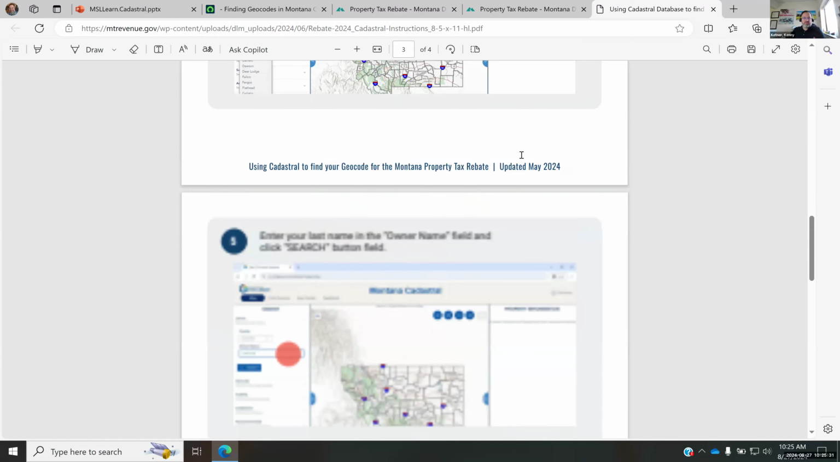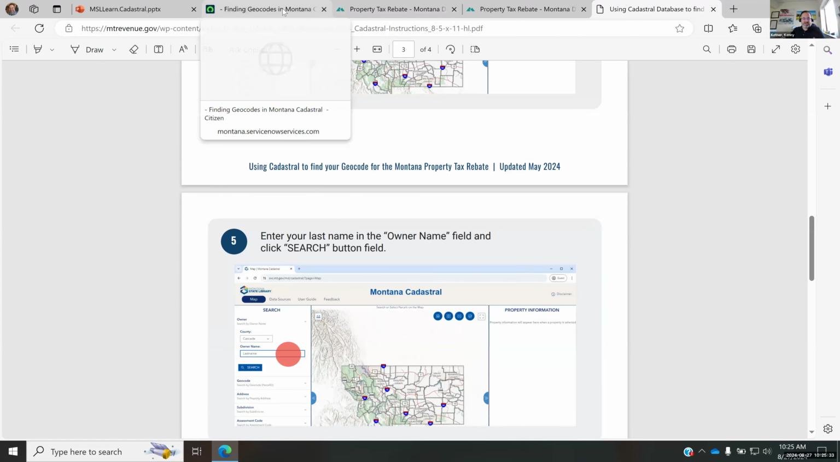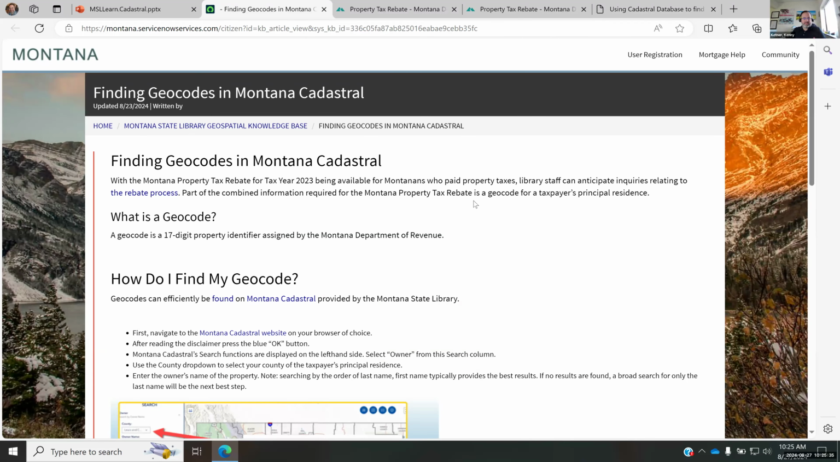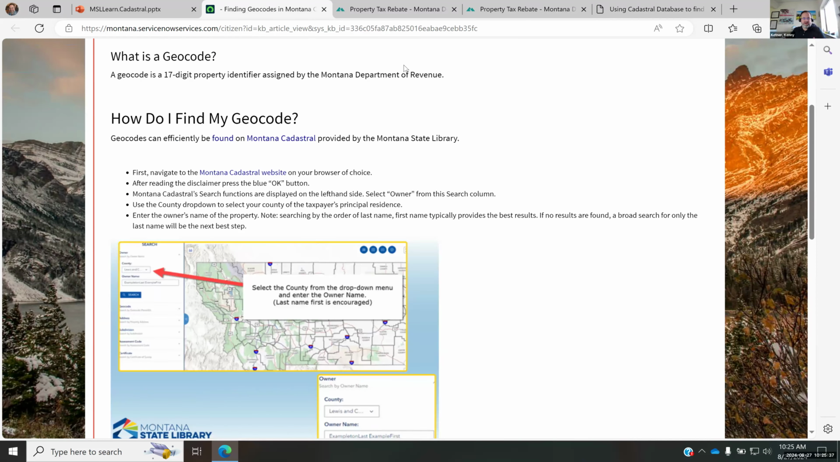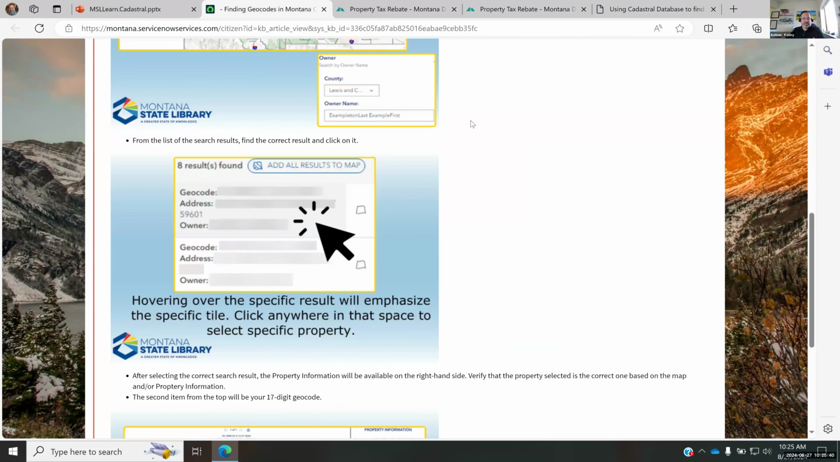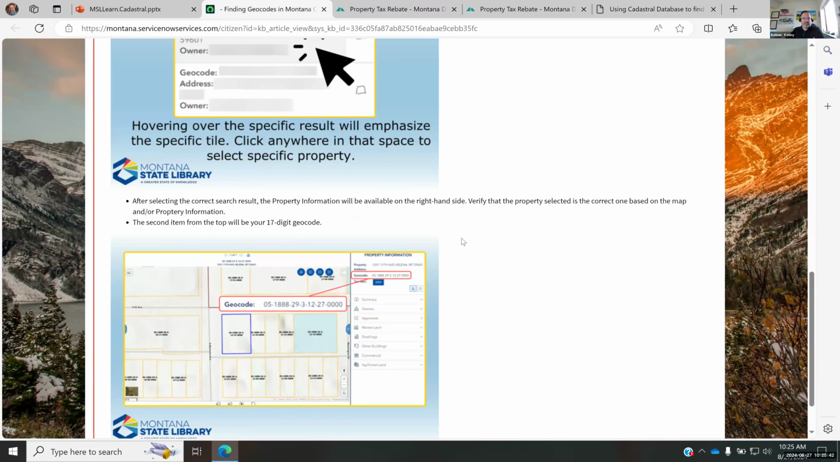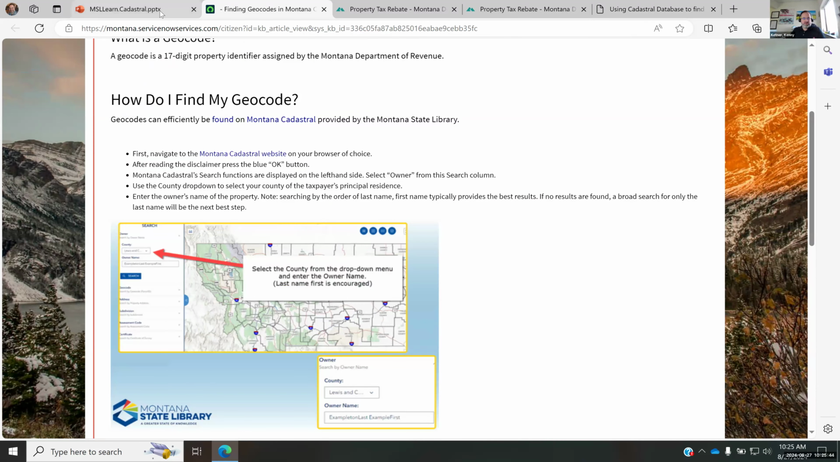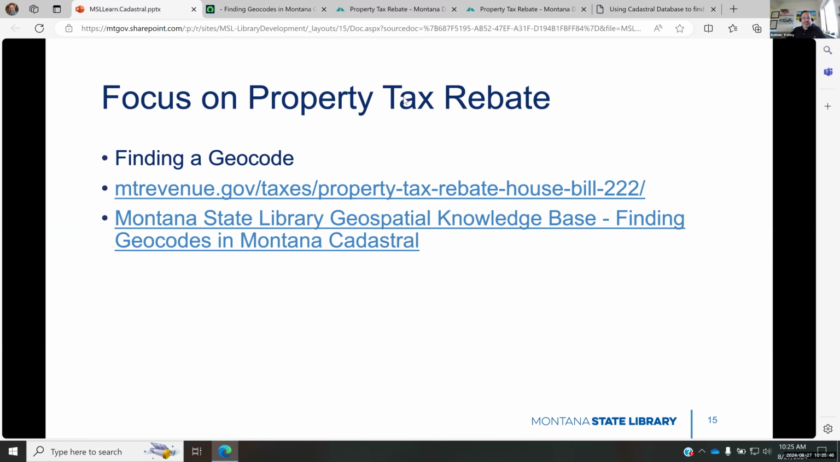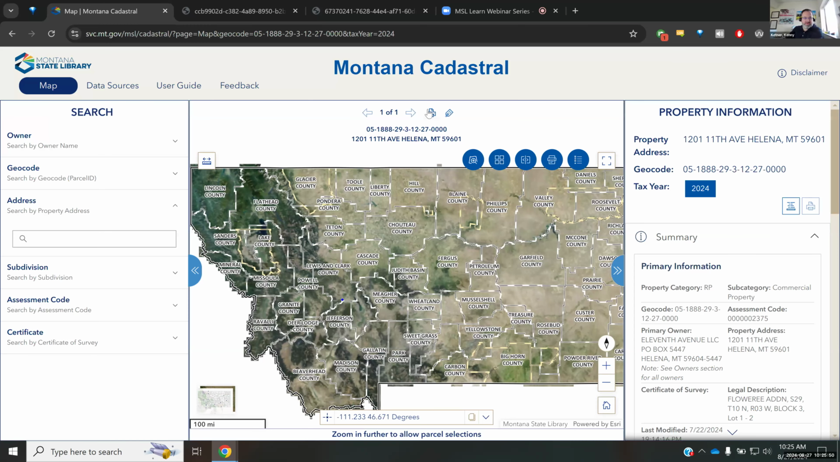and they're pretty good. We also put out a knowledge base article about finding a geocode, and it's much the same, but it's in our knowledge base. But yeah, just to go through those steps again real quick, and then we have a few minutes for questions. Let's start fresh here.